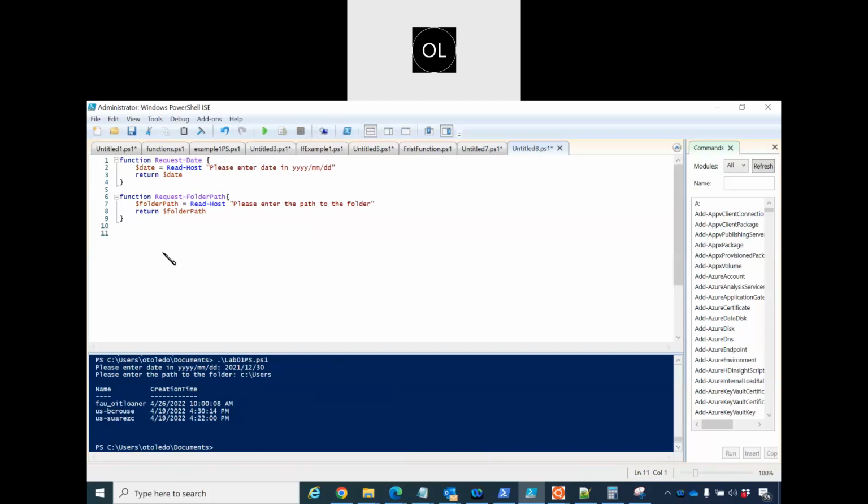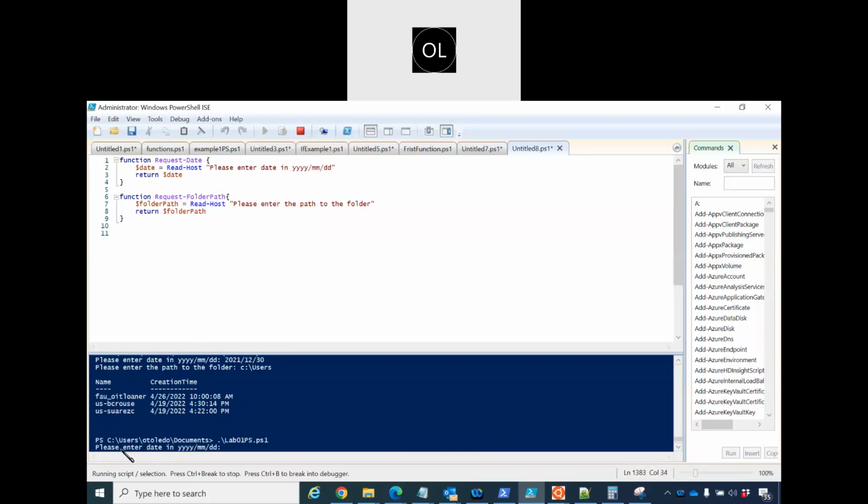Now see the script again. The first step is to display, please enter date. How can we display this message? We need to execute the function RequestDate, right? So I'm going to create a variable date equal to RequestDate. So when the user executes this script, the first step is going to be RequestDate.